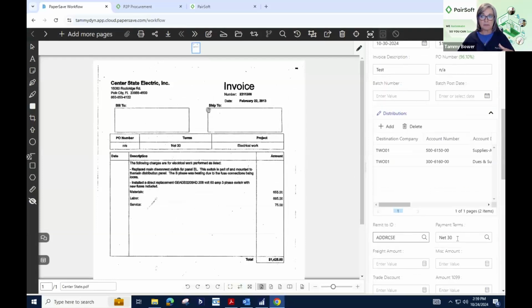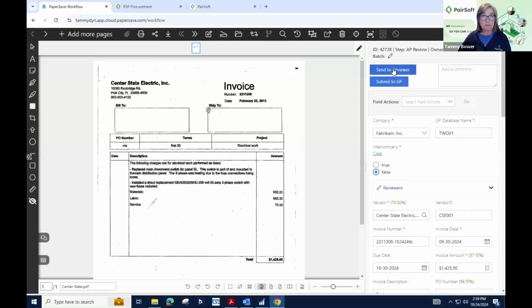for early pay. So you saw that it actually did that calculation. If you didn't see it, it did. But at this point, I'm going to send it to my reviewers.